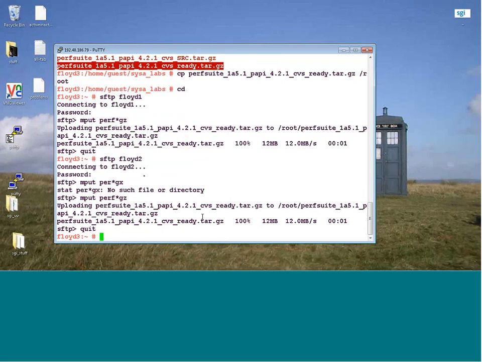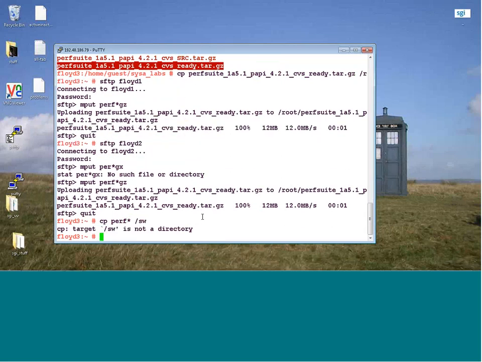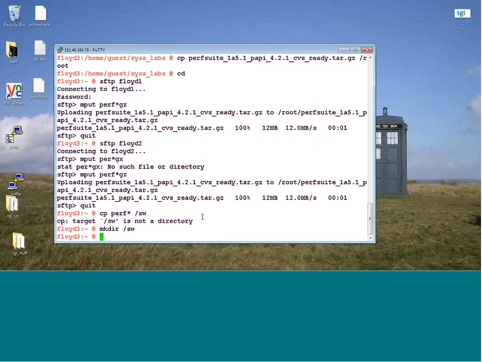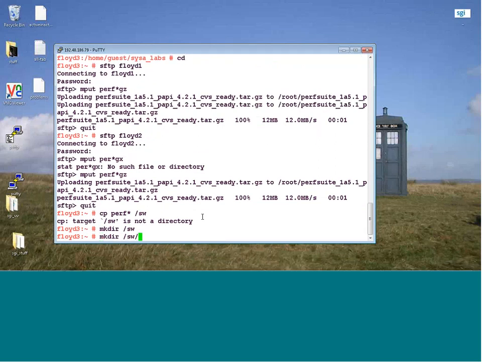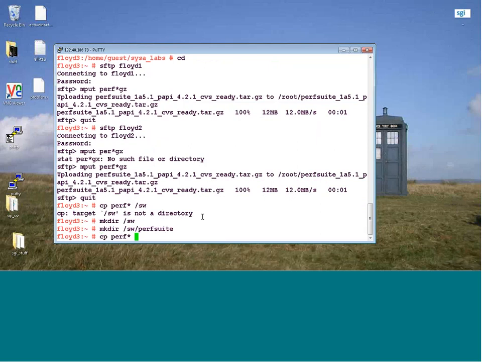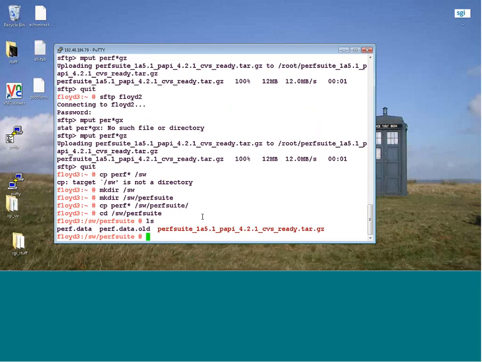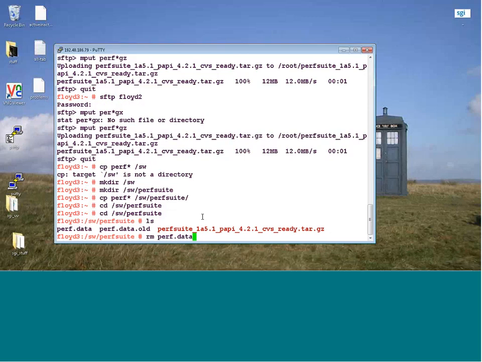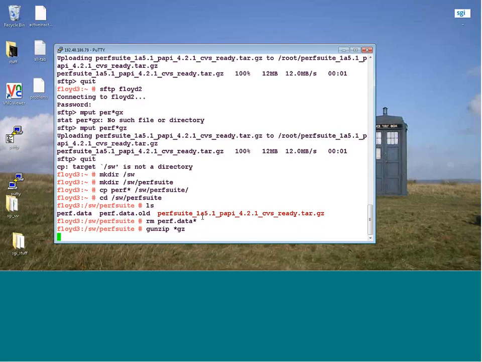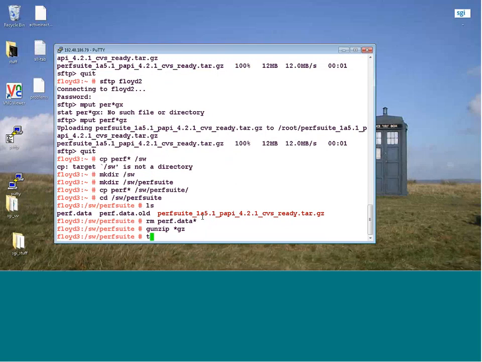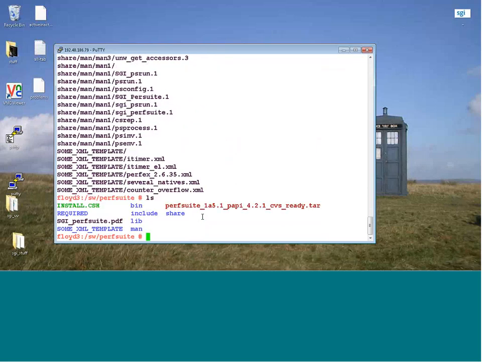Now, I'm going to do this quickly just for demo purposes. Let me make a directory SW. Let me make a directory for the SW perf suite. Let me copy this thing now into the SW perf suite and go in there. I accidentally got some of my perf sample files in there, too. Let me gunzip this thing. Let me untar it. Now, I don't like the way he did this. It's going to untar in my current directory, and I don't like that.